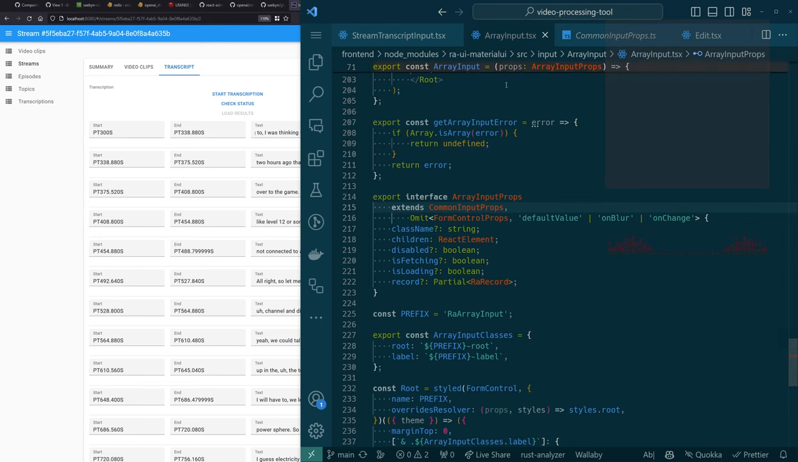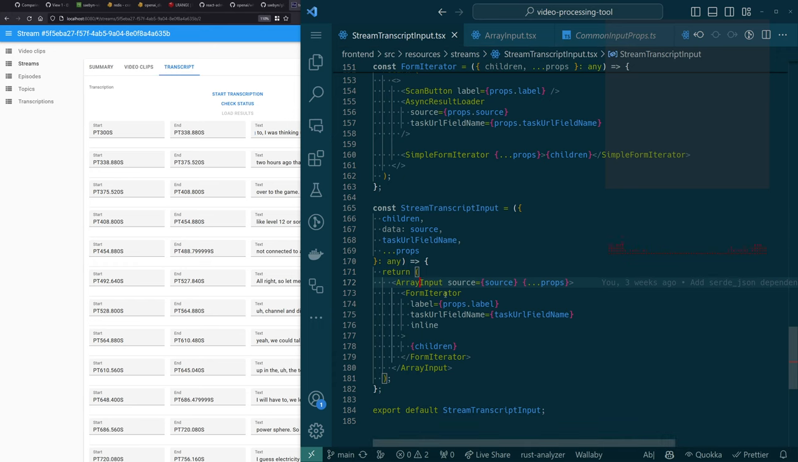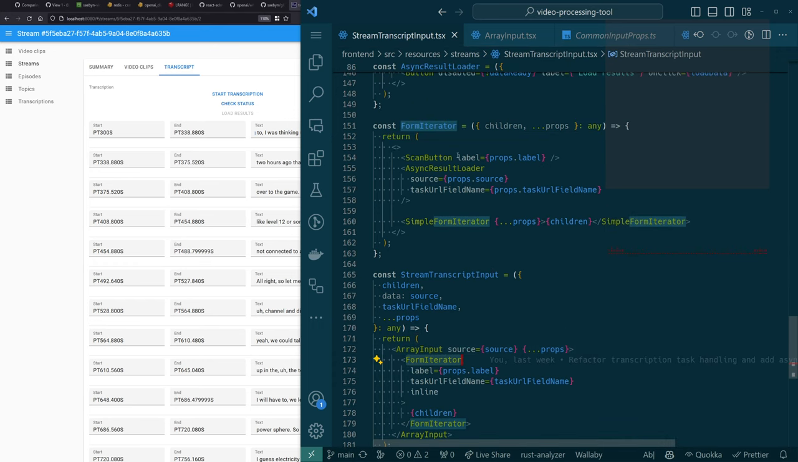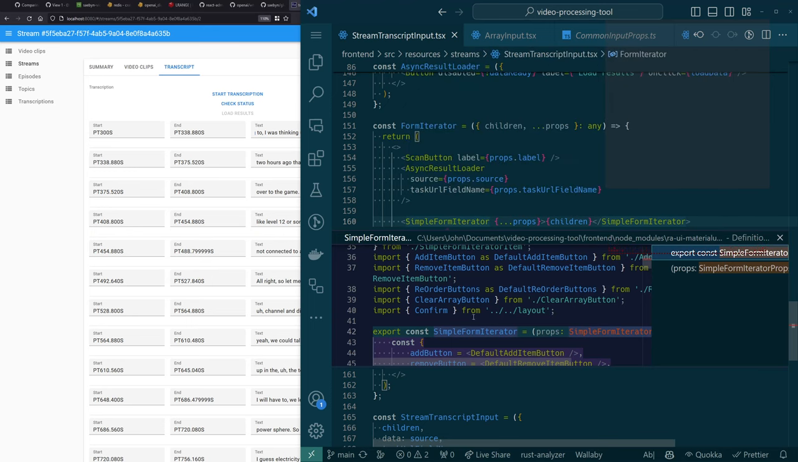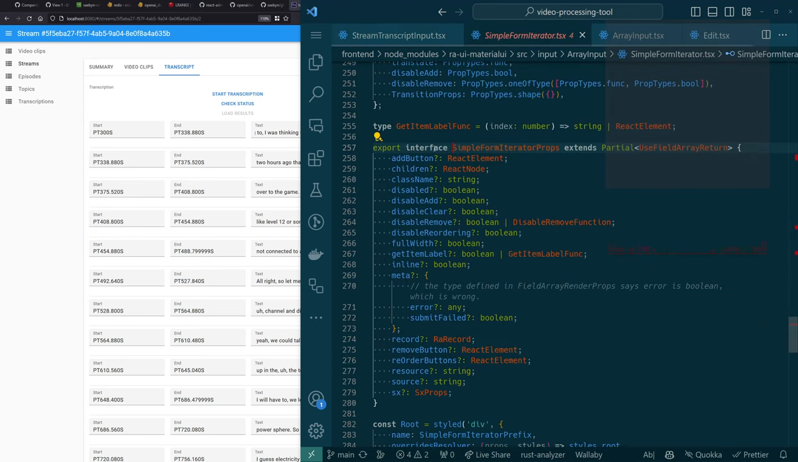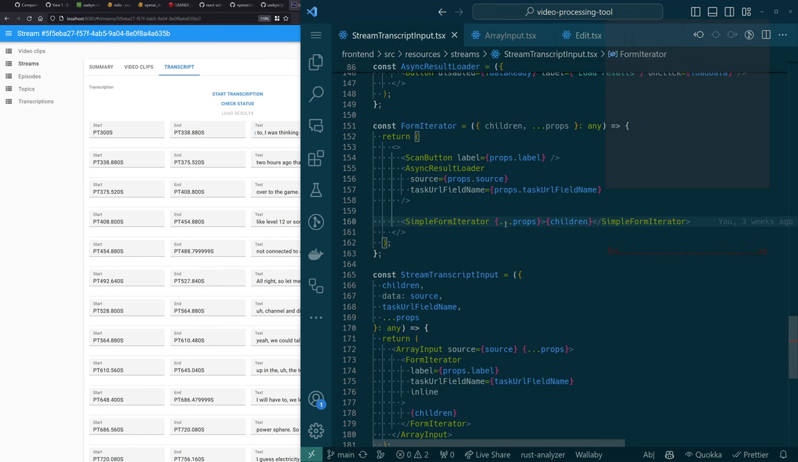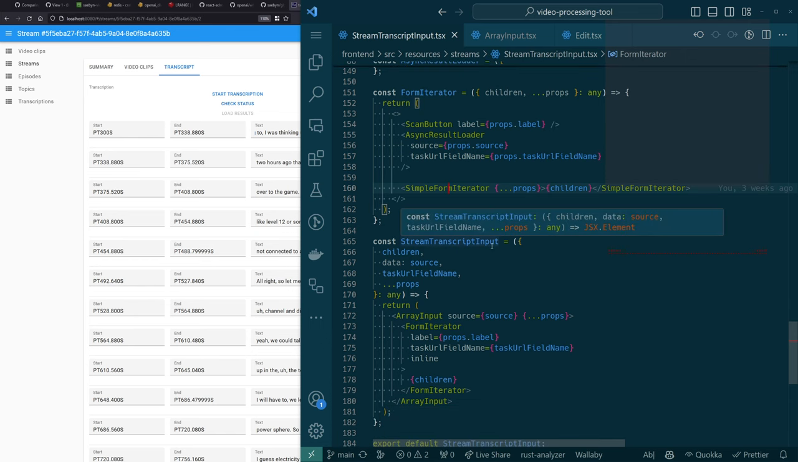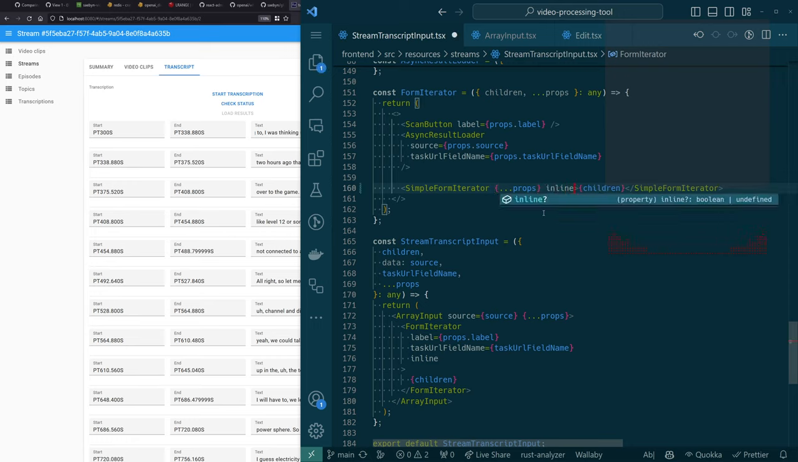Okay, I don't see anything that would be helpful for what I was thinking. Maybe in form iterator? Simple form iterator props. There's an inline prop that could be interesting. What does that look like? Maybe we could try it. What does it look like if I say inline? I could also go look at the docs. But where is the fun in that?